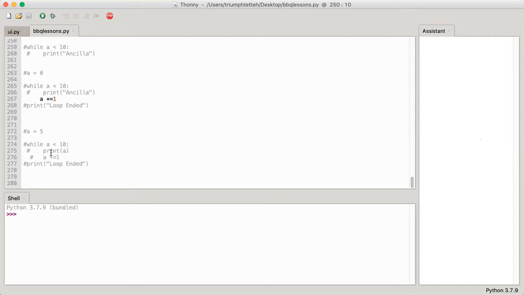Then we had a = 5, print a. I think this was basically the same thing, just that this time we weren't starting from 0, we were starting from 5. So that was that for the while loop.